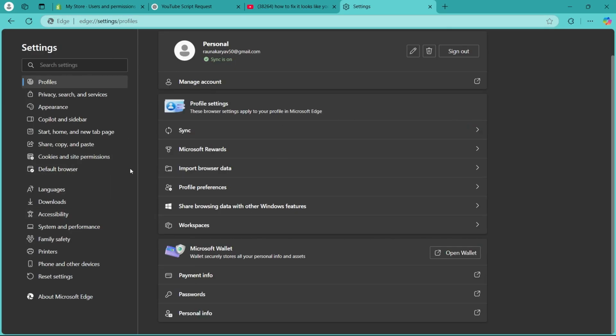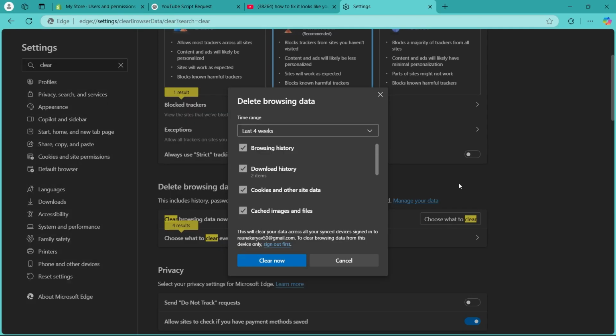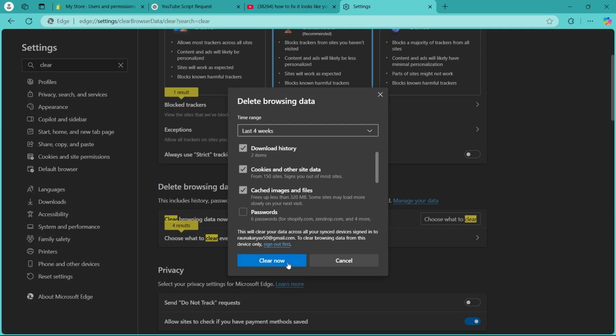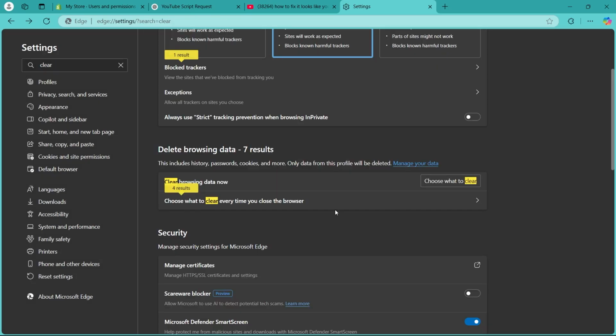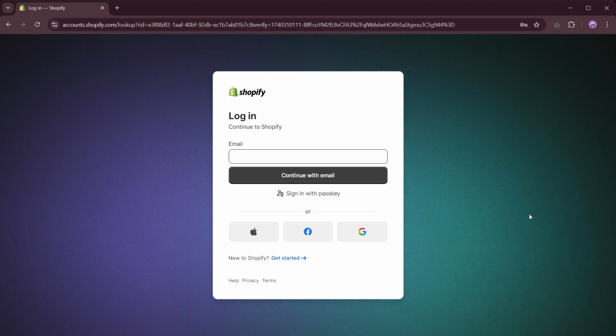Now in the settings page, you'll have to search for clear, hit enter, and under Delete browsing data, click on Choose what to clear. Now choose cookies and other site data and cached images and files, then click on Clear now. After you click on Clear now on this page, it will instantly delete unwanted cache that could result in this problem.